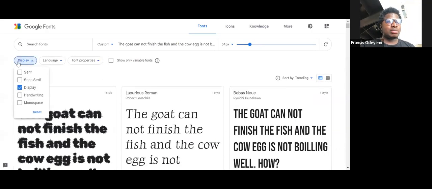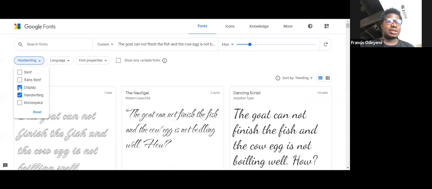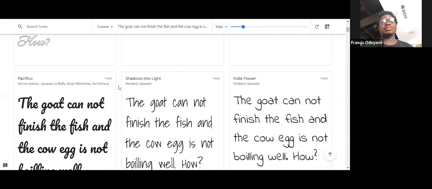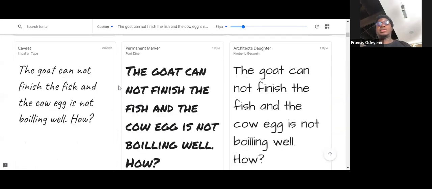So you can now come and let's check handwriting fonts. Handwriting fonts are also similar to script fonts, and these are the fonts that are not really formal and that you can use for anything.